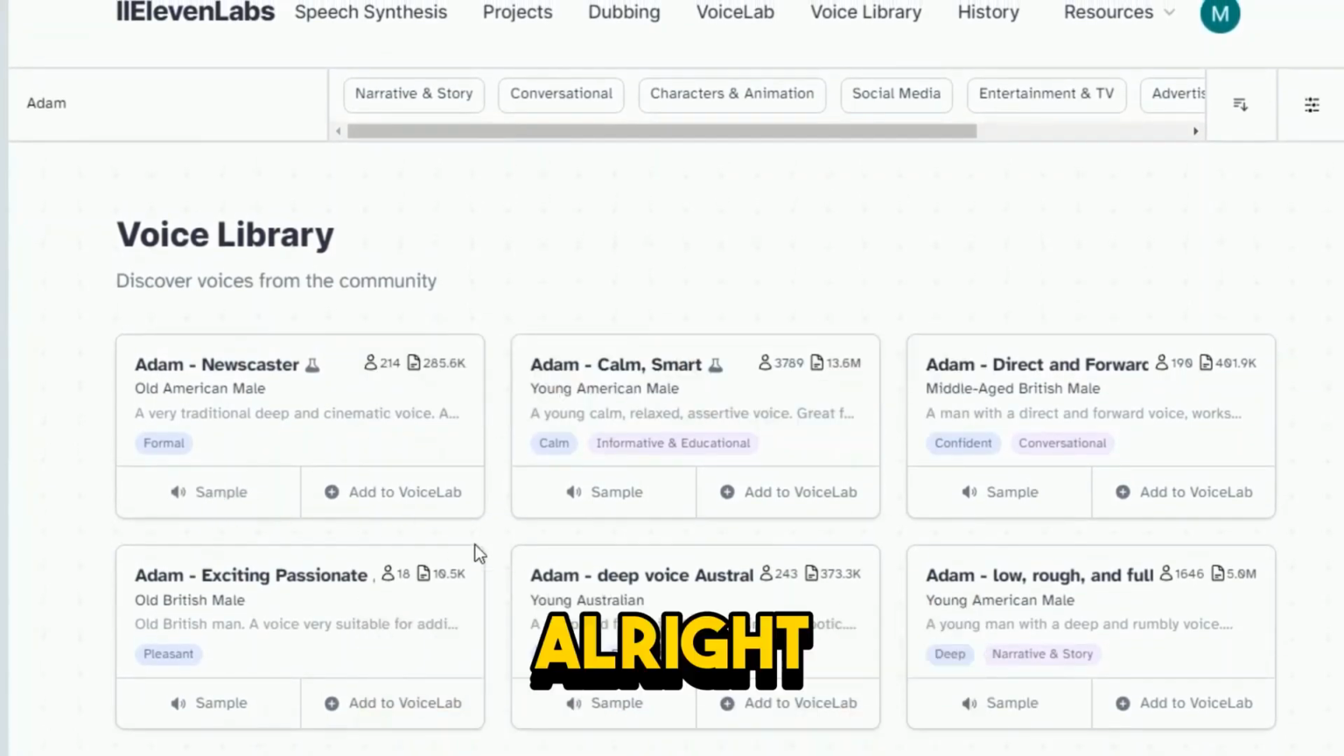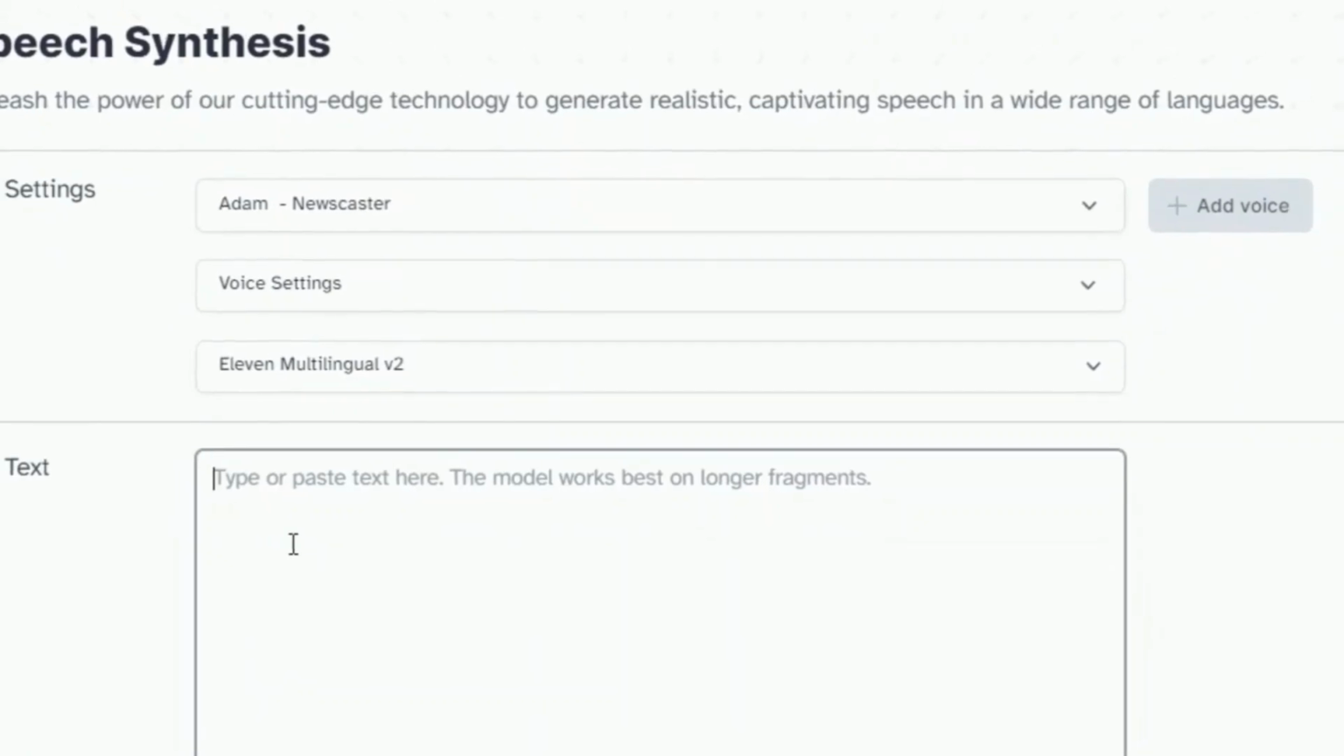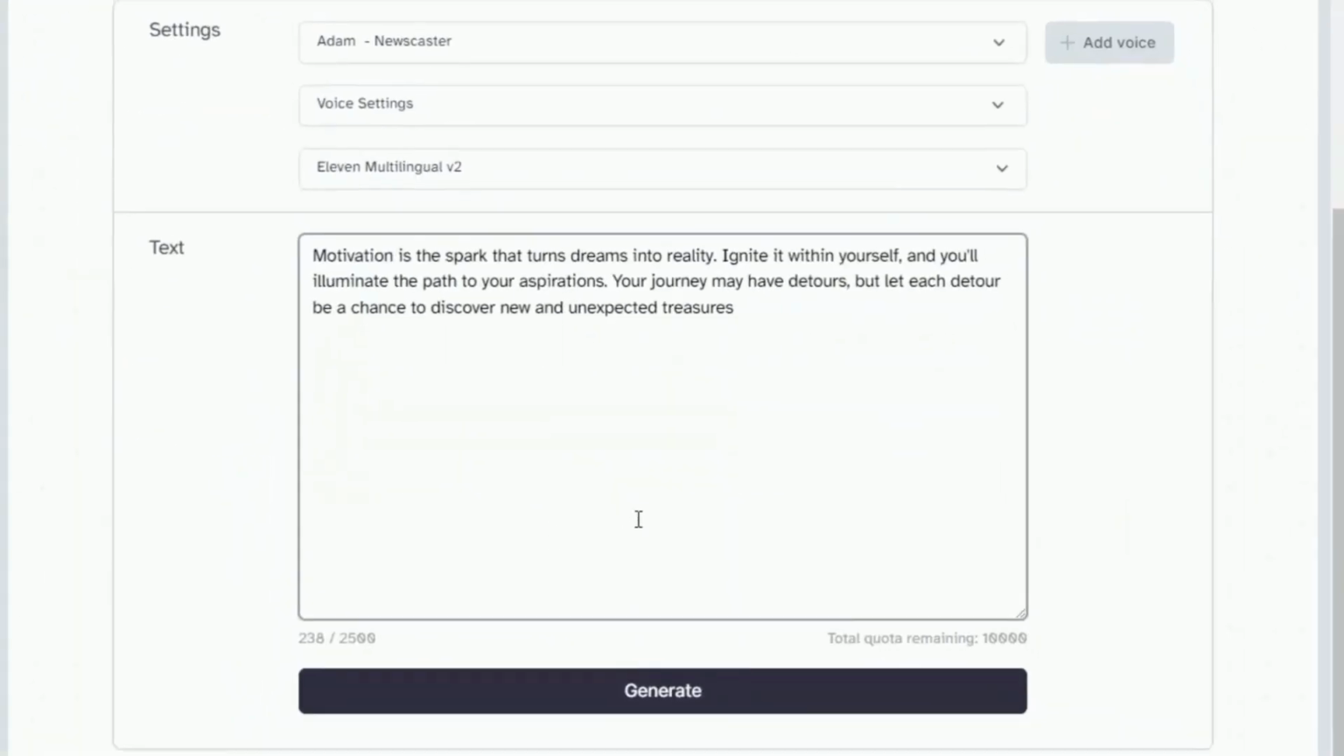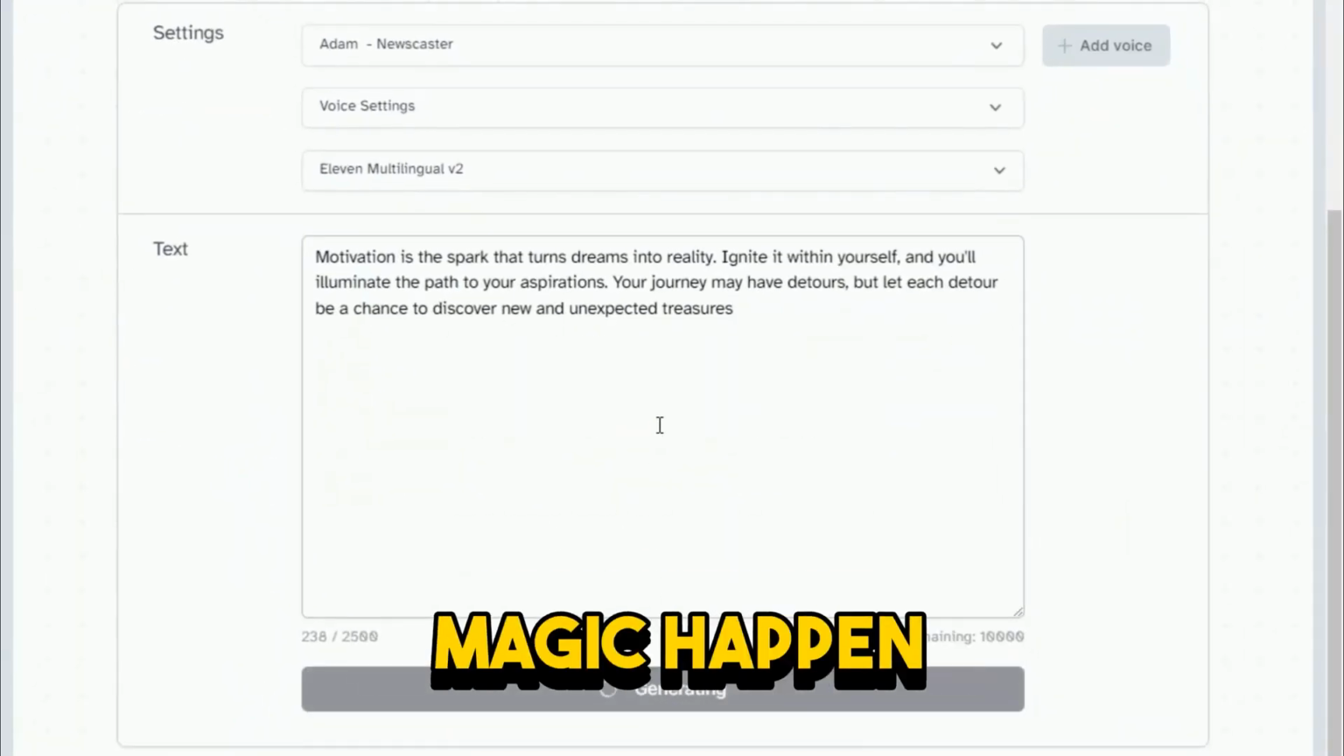Sounds familiar? All right. Now you want to copy the quotes that you've already generated in ChatGPT and paste it here. Now hit the generate button and let the magic happen.